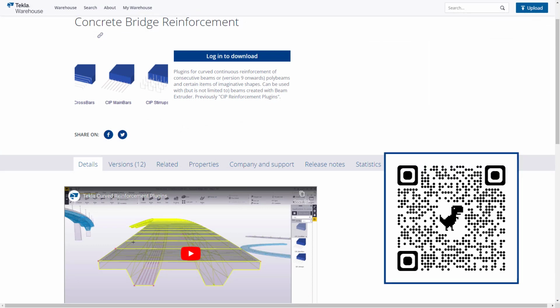concrete bridge reinforcement. It's found on the warehouse. You can see it here. Just search for this term. It provides 3 tools. So download it. It's a T-step. Activate the installer from your hard drive. Make sure Tekla is closed, or if it's open, run the installer, close Tekla, and it'll install. And you'll get these 3 toolbars.